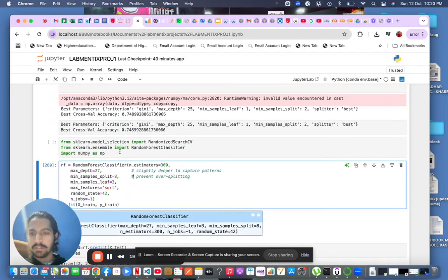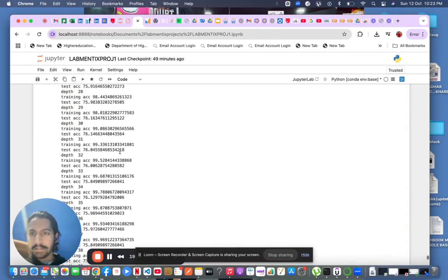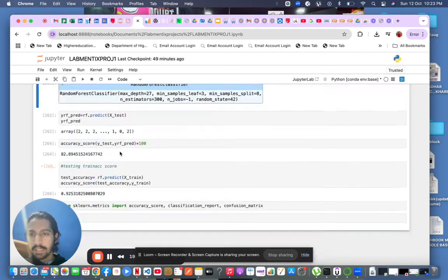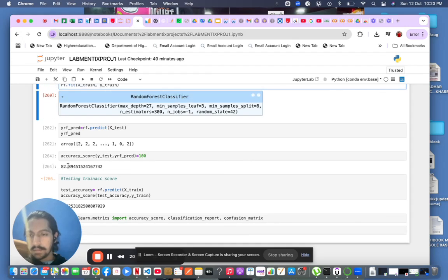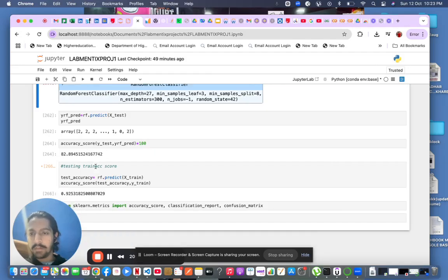So this was my project, and I'm still trying to figure out some other techniques, like cross-validation and data compression techniques, to increase this accuracy from 82.89 to 84 or 85% to make my model more accurate and give more accurate predictions.